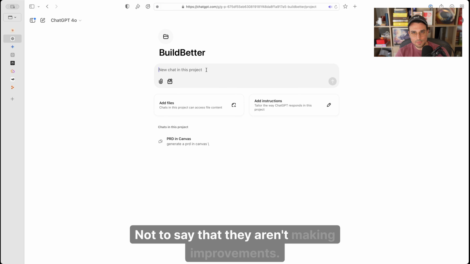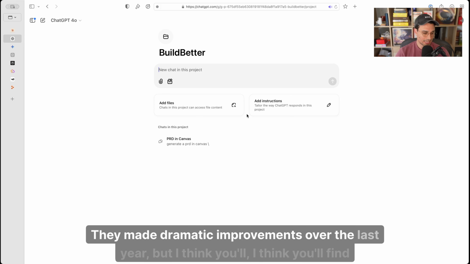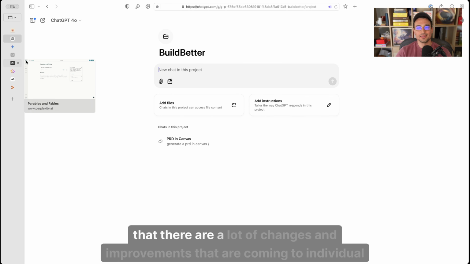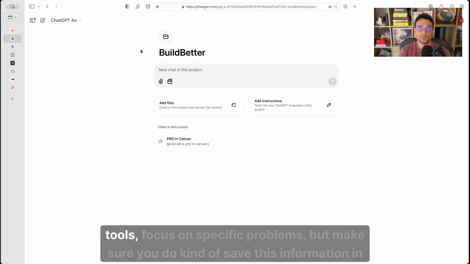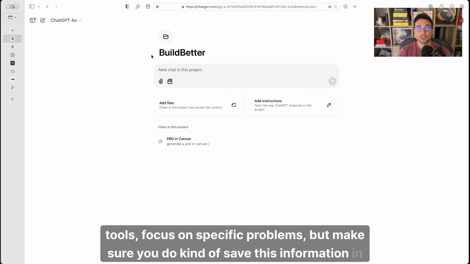Not to say that they aren't making improvements. They made dramatic improvements over the last year, but I think you'll find that there are a lot of changes and improvements coming to individual tools focused on specific problems. Make sure you do save this information in some way or another.